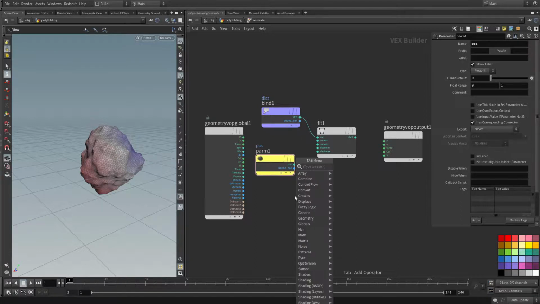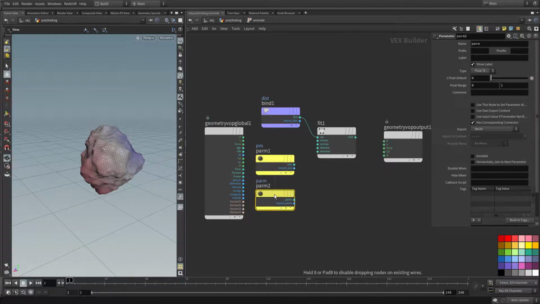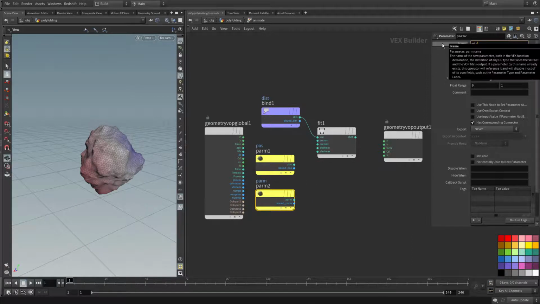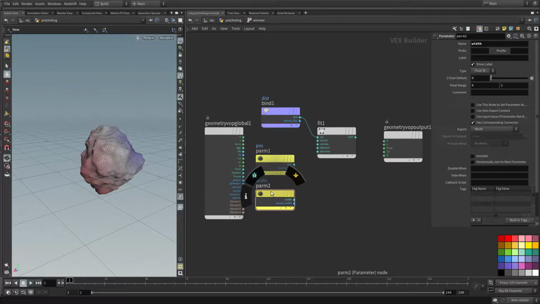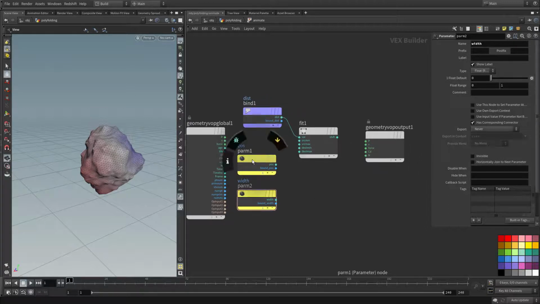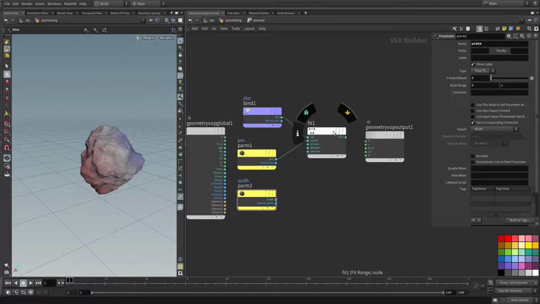And then let's create a second parameter, and let's call this one width, because that is the width of the area that should be transformed to 0 to 1. So now let's connect the position to the source minimum. So this number here will be the value that will be 0 after the fit. And everything that is less than this number will be 0 too, because this fit is clamped.